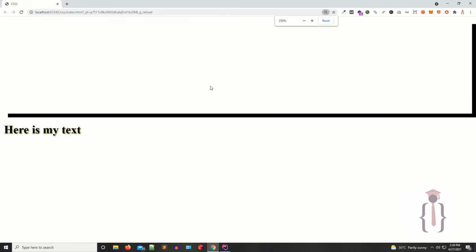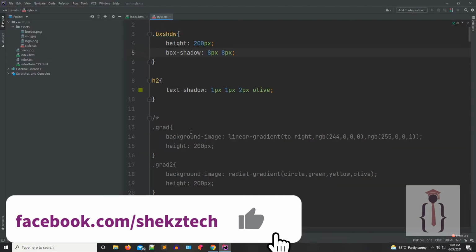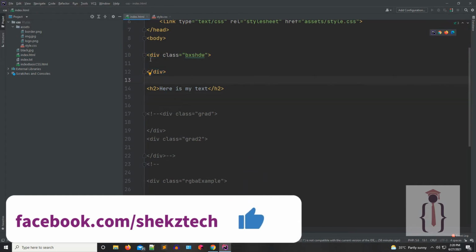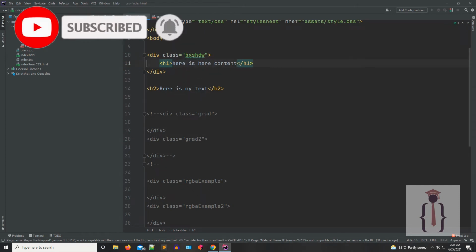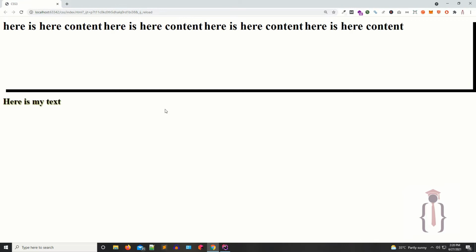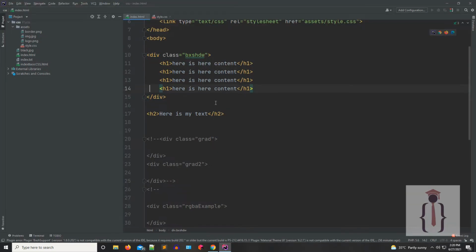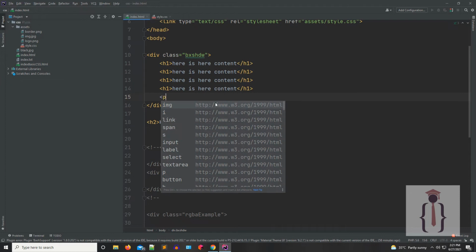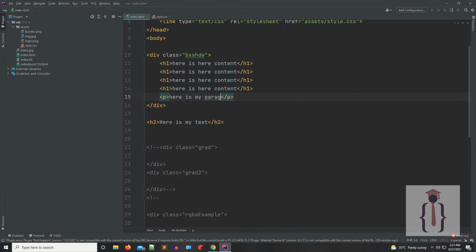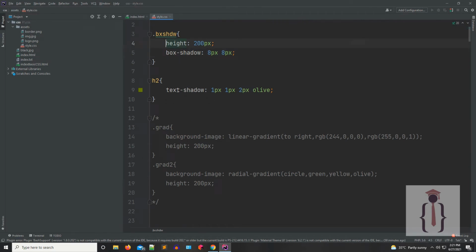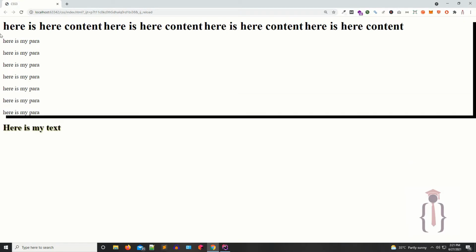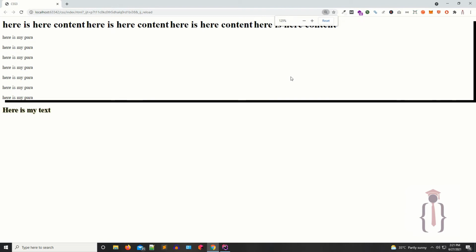So now as you can see, this is the shadow, and if I paste some content, here is content. Go to the page, refresh the page, and also I'm saying P, here is my para. Okay, fine. And now we are going to uncomment. Okay, so now as you can see, this is the shadow.